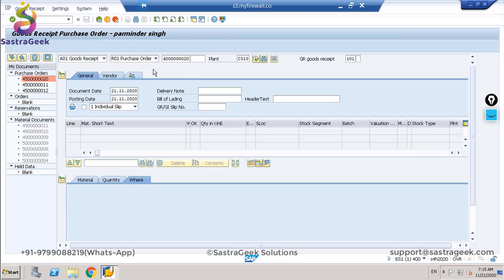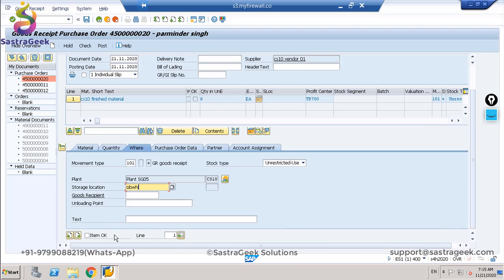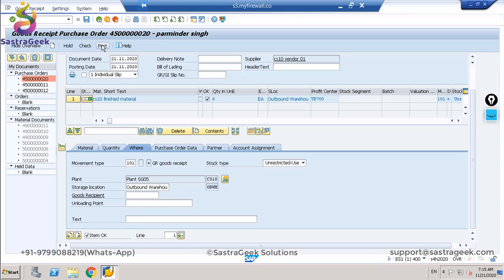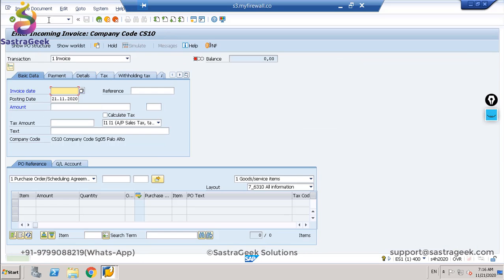Purchase order. Store location. Mark as item OK. Check. And then post. The document has been posted. Now let me go quickly to transaction MIRO and do the invoice posting.